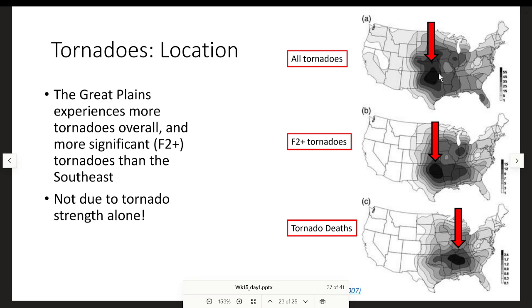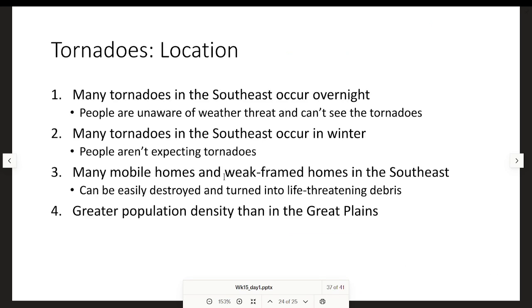But you can see that all of the tornadoes are kind of concentrated over Oklahoma, and the stronger tornadoes too, up until 2007, according to Ashley. Here are the reasons they list. Many tornadoes in the Southeast occur overnight, which is different than what was presented earlier. A lot of the tornadoes in the Southeast occur at nighttime, so a lot of people are asleep, or they can't see the tornadoes.